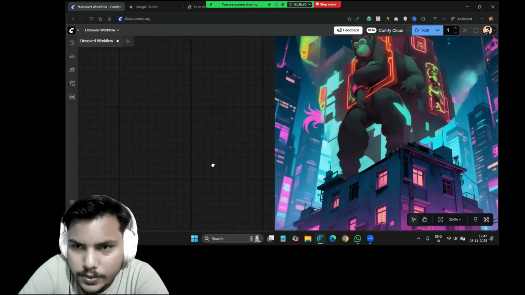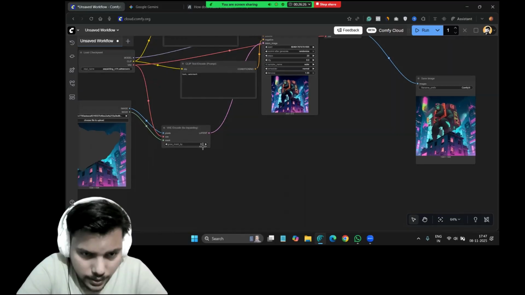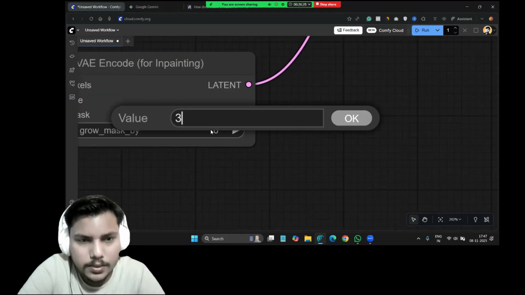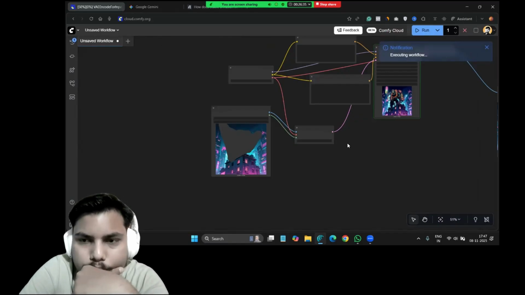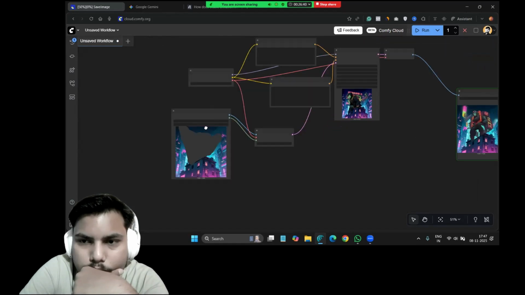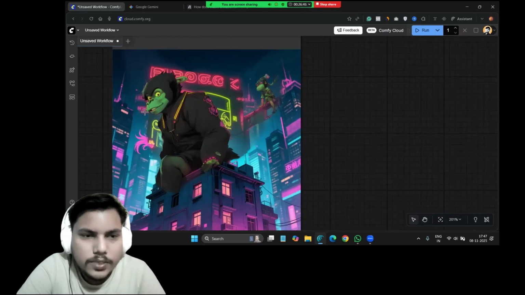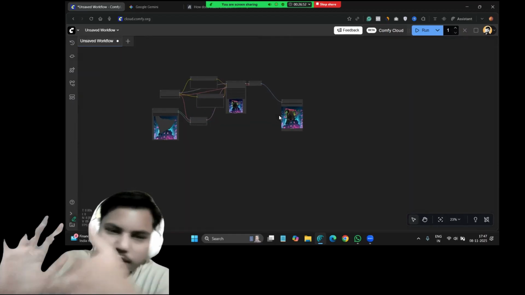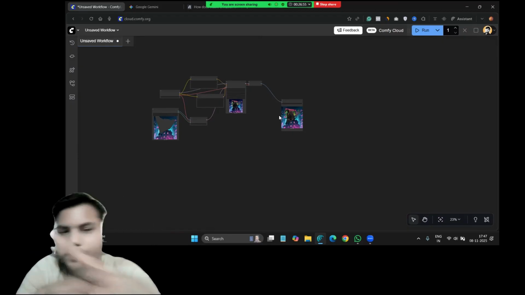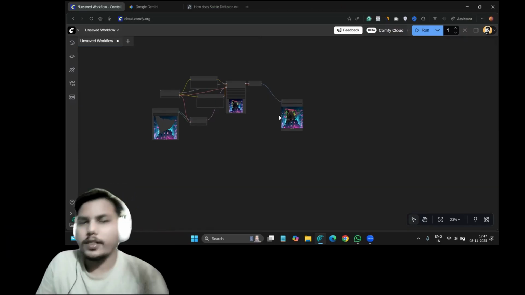So they have added this gorilla. See, it's not great, but they have added the gorilla. Let's grow the mask by 30, so we're going to get smoother results. Yeah, so see, they have added the gorilla. This is how the inpainting workflow works. So this is the basics of it. In the inpainting workflow and on the ControlNets, we're going to deep dive into all the things.